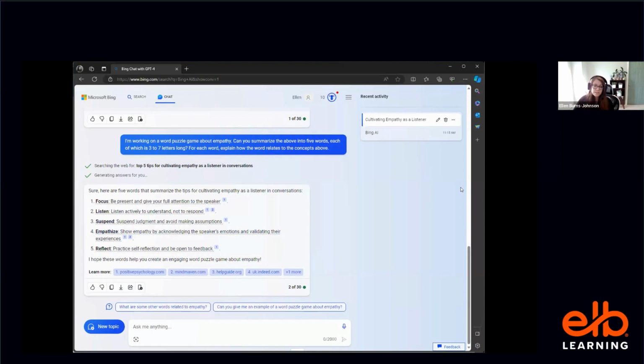I'm going to tweak things if I want to. I'm going to come up with additional words, but it's a good way to get some brainstorming out there, and it's a good way to get started, especially if you're using games to do that reinforcement or build up that curiosity.